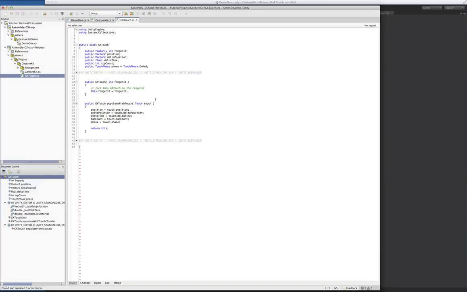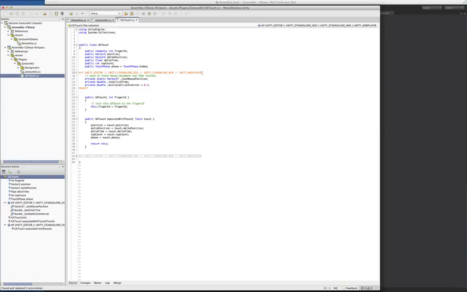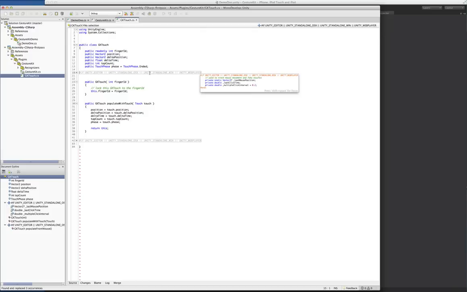GestureKit takes this touch idea and instead of making the touch a struct, we actually have a class that's our GK touch. And this GK touch conveniently also works with the mouse. So you can see there's some stuff here #if defed out, and that's just so web players and desktop and all that fun stuff, anything with a mouse can still use GestureKit with the same exact code. The mouse input will just be turned into GK touches.